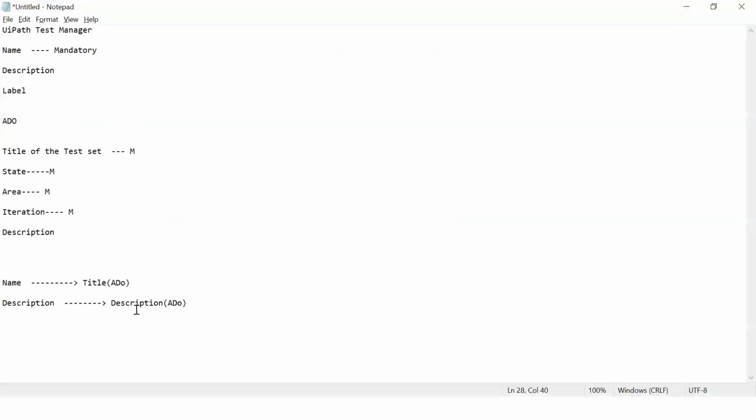If I go back to my integration, if I want to implement it, name is going to title in the ADO, description is going to description in the ADO, and what are the other fields we created in UiPath Test Manager? We created state, so state to state we have to link, and the other one, area to area. The left side data is from UiPath Test Manager, and the right side data is from the ADO fields. And area to area, and iteration to iteration.